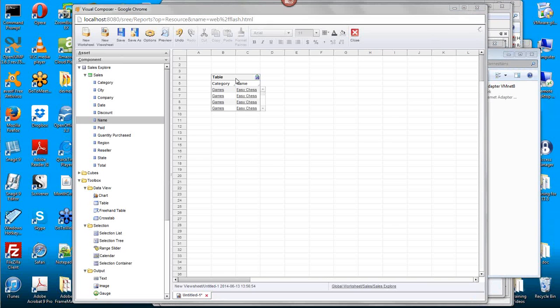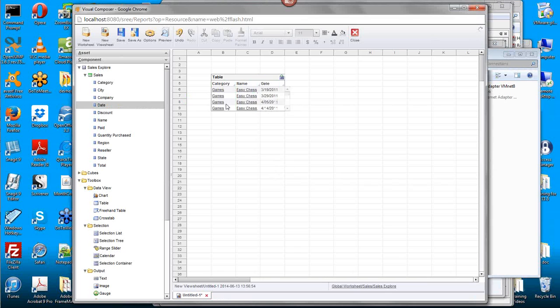Okay, and then I'm going to continue on. We want additionally a date field. So I'm just going to do this more quickly now that we got the idea. Company field. We want city. And state.